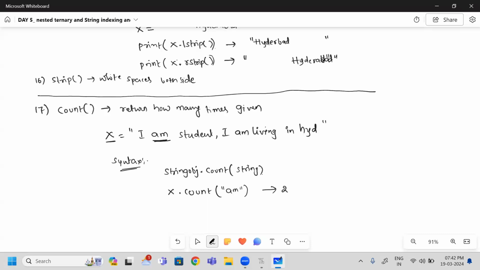Then I can see its output as 2. Here you have to raise one question. Sir, what if the search string is not present in the main string? So again, I am going to write X dot count, and I am going to write what is that student. Here I am writing Warangal.